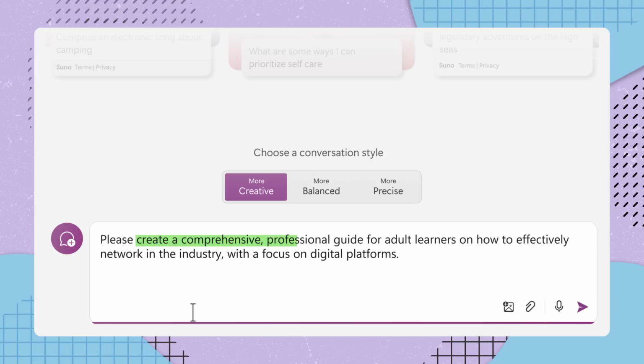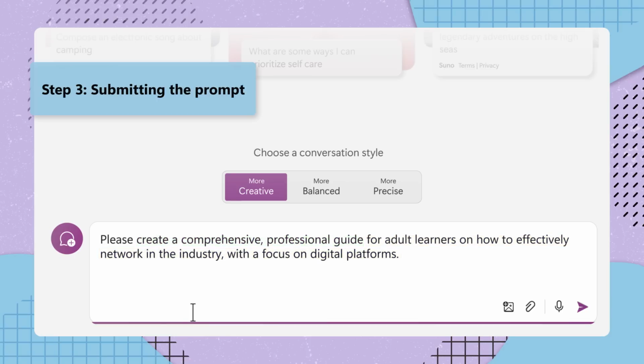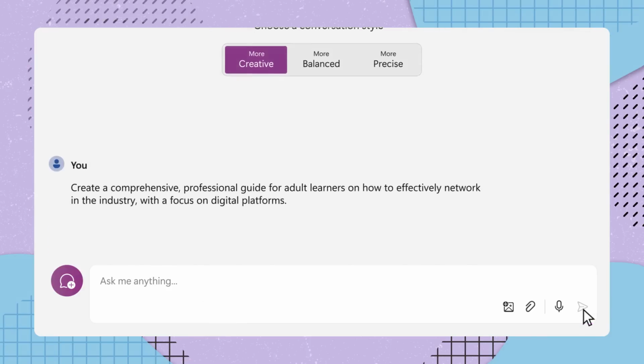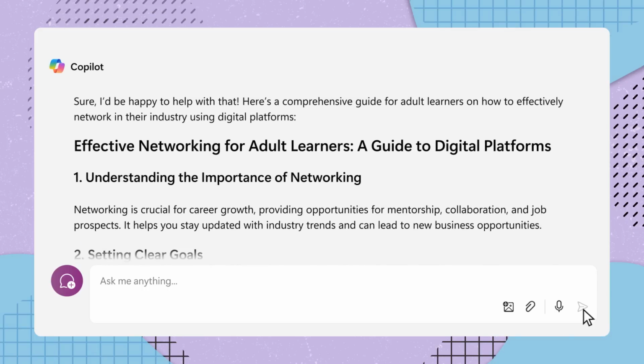Instruction: create a comprehensive professional guide. Context: for adult learners on how to effectively network in their industry with a focus on digital platforms. Step 3. Submitting the prompt. After crafting your prompt, submit it. Copilot will then dissect the instruction and context into tokens and produce a response grounded in its interpretation.